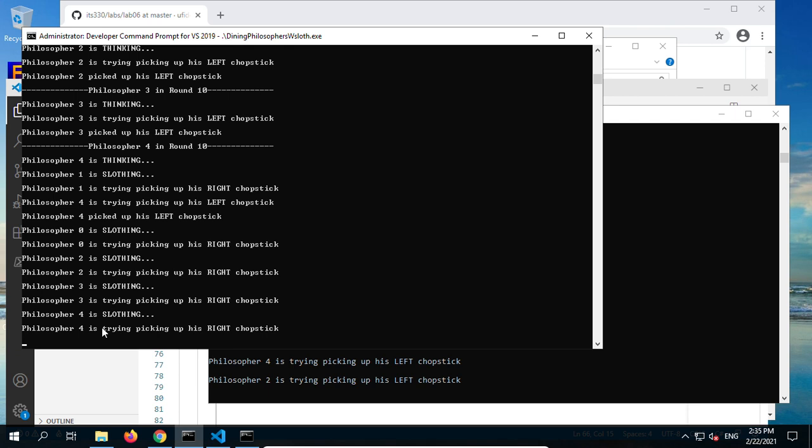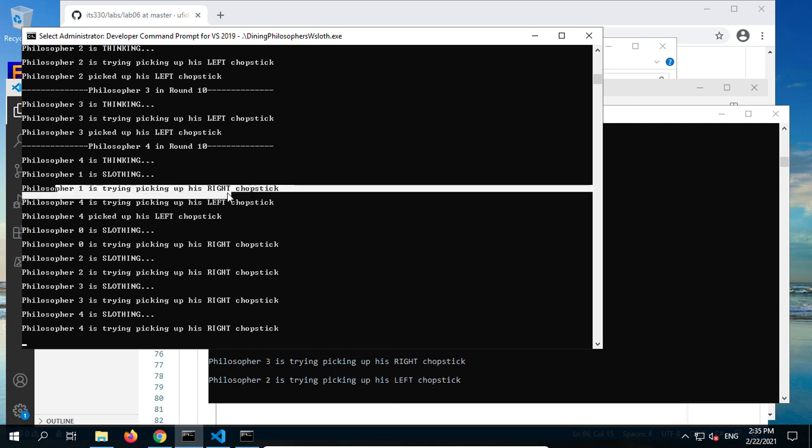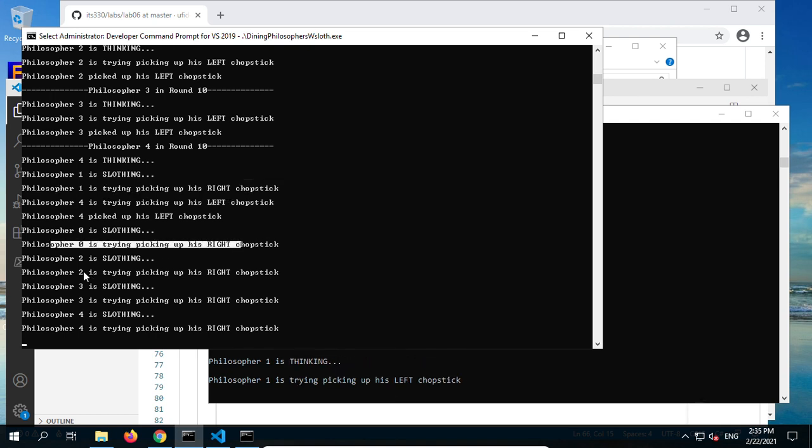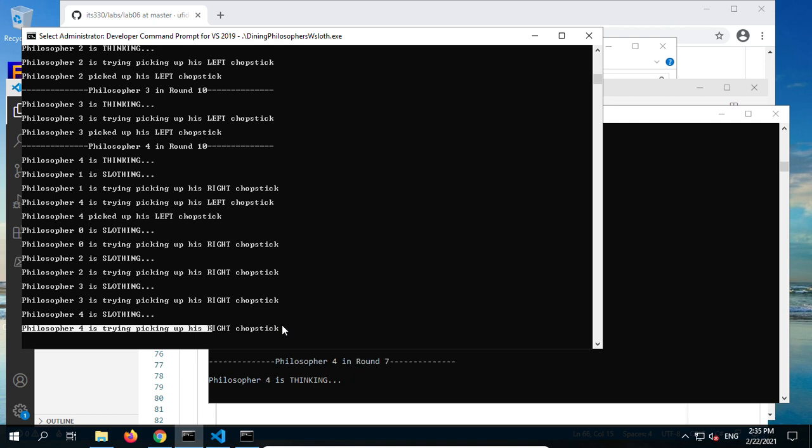Now you will see it looks like they're stuck here, trying to pick up the right. Philosopher 1 is trying to pick up the right, 0 is trying to pick up the right, 2, 3, and 4 are trying to pick up the right chopstick. It looks like they all possess their left chopsticks and are trying to pick up their right chopsticks. So a deadlock happened and they're stuck here. In rare cases you may not have a deadlock, but it's very likely you will.